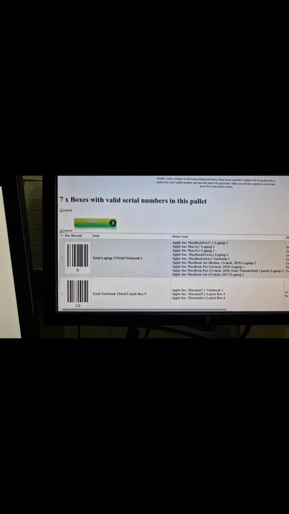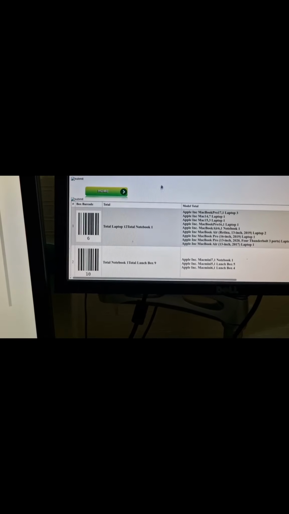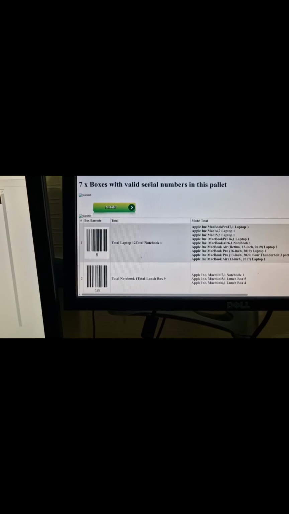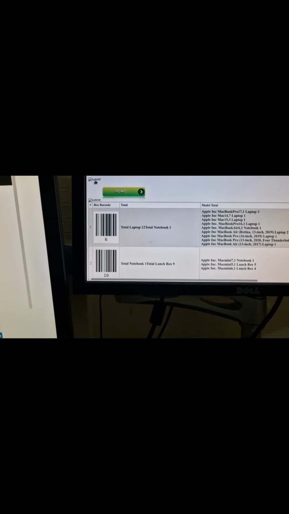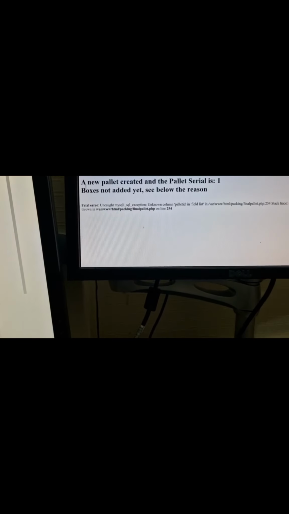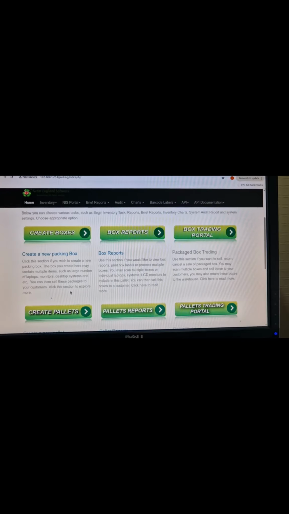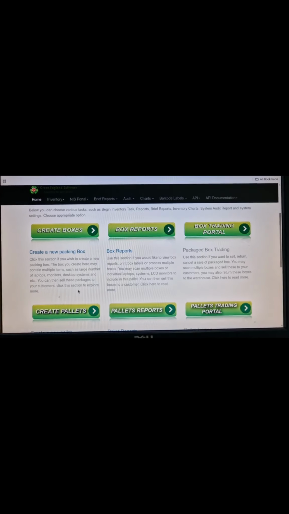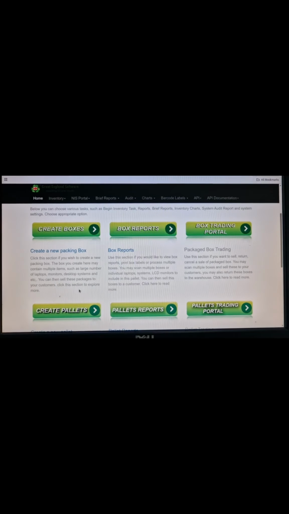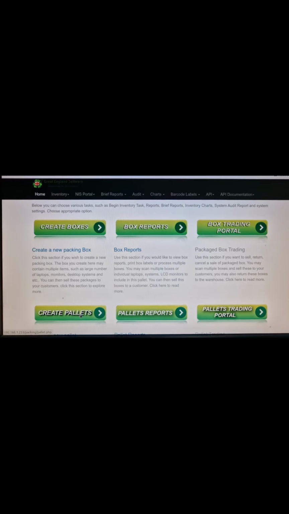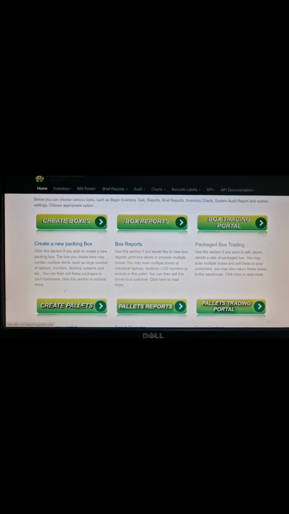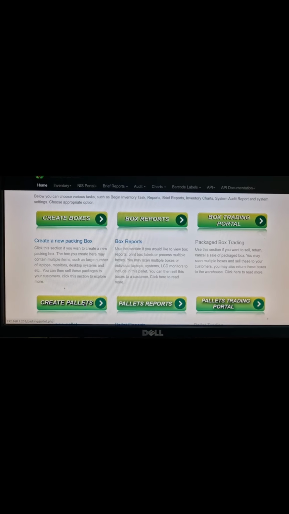So now you can see this is a pallet, right? We have 7 boxes with valid serial numbers, and we can create a new pallet, and the pallet serial is 1, right? A new pallet is created. So okay, you have seen we have created a couple of boxes, so we can create a palette of those boxes and print the label for that box.